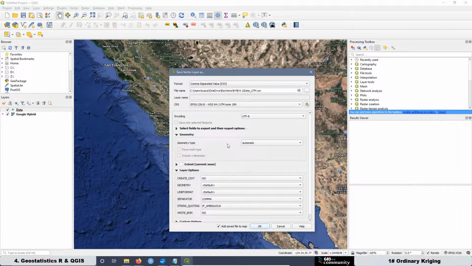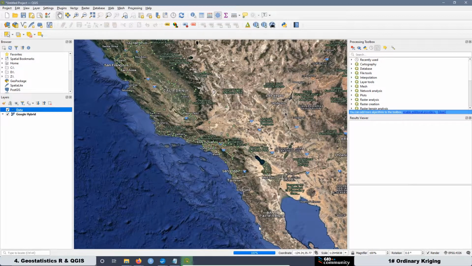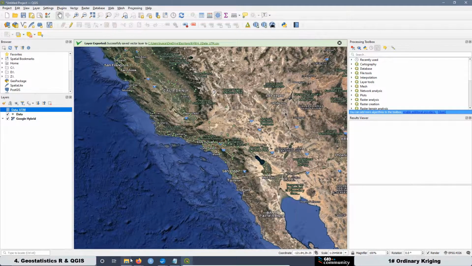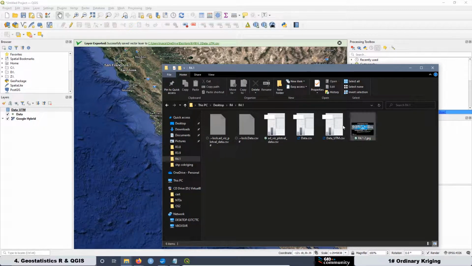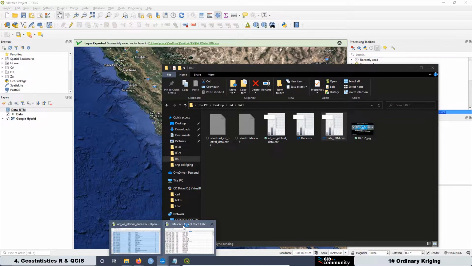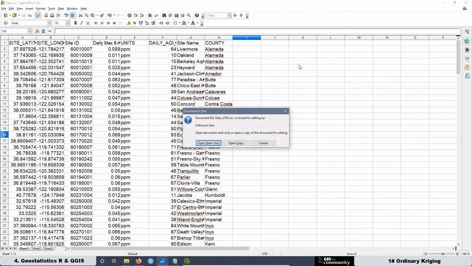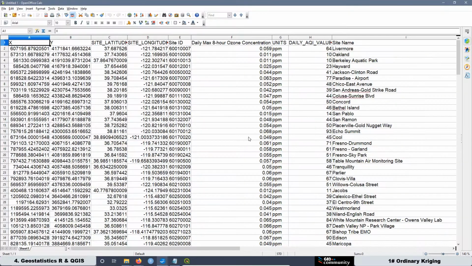Zone 10, okay? And another important thing here in geometry, we have to select this option, X and Y, and that's it. Okay. And now we have a new file over here. That is this one. We can open, double click to open. Is this one over here, okay.